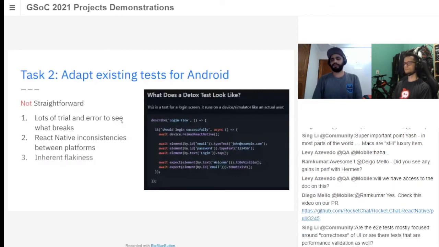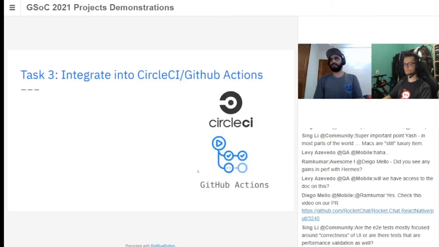And the inherent flakiness. So even between Detox running on React Native debug mode and React Native release builds, there were certain inconsistencies running them on the Android emulator. And we could get around a lot of these. We can talk about removing the flakiness and how certain parts were removed in the challenges part as well.